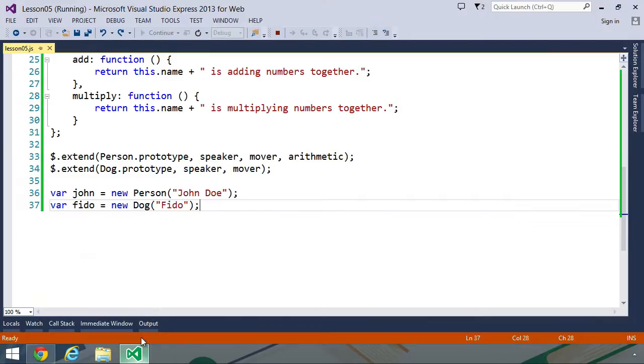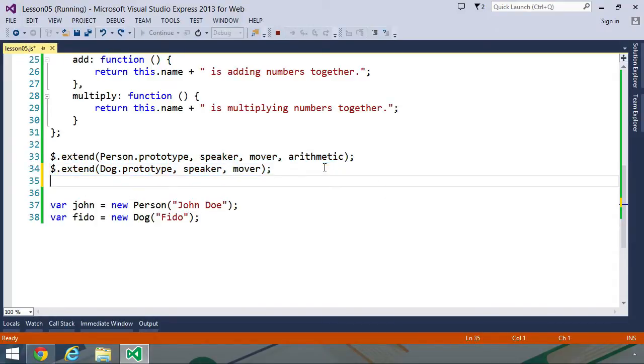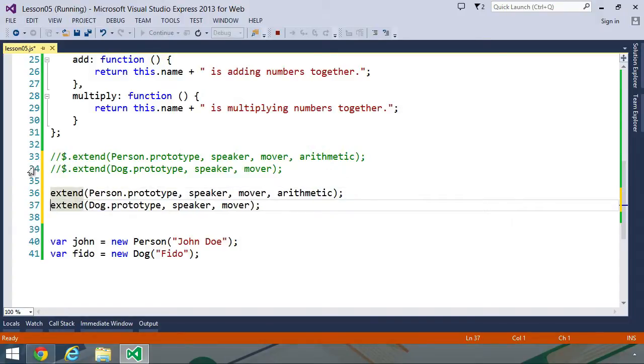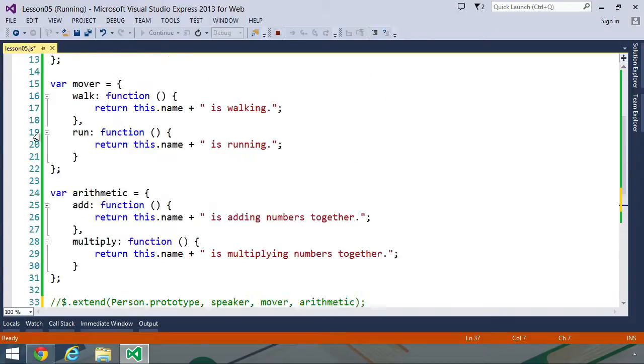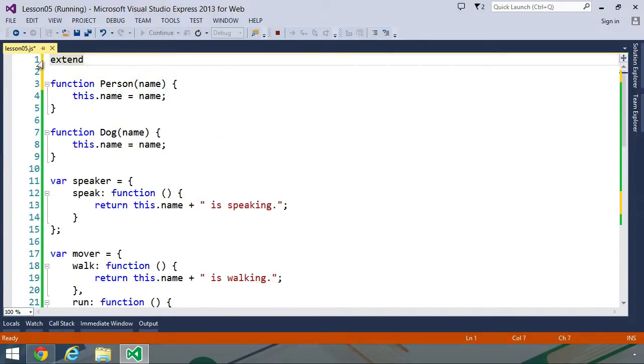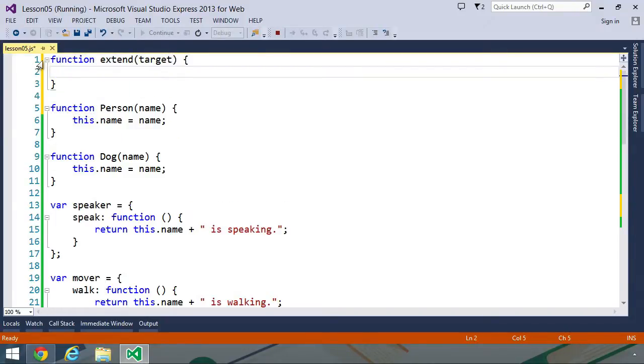Now let's write our own function for extending objects. I'm going to copy the jQuery code and paste it in, but then I'm going to comment out one of these sets and I'll get rid of the $. The function that we are going to write will be called extend. And as far as the parameter list is concerned, it's just going to have one parameter, which we will call target. And inside of the function, we are going to use the arguments object in order to retrieve the source objects, the objects that we are going to take their functions and add it to our target.